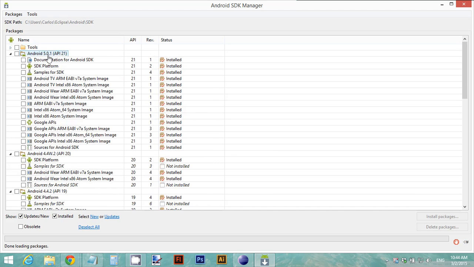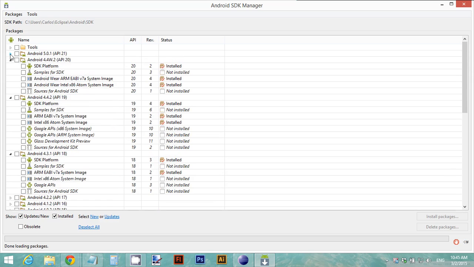I also downloaded the Android API 21 SDK. As you can see, I installed everything from this API, and I also downloaded older APIs because sometimes I need to test my applications on older versions of Android.